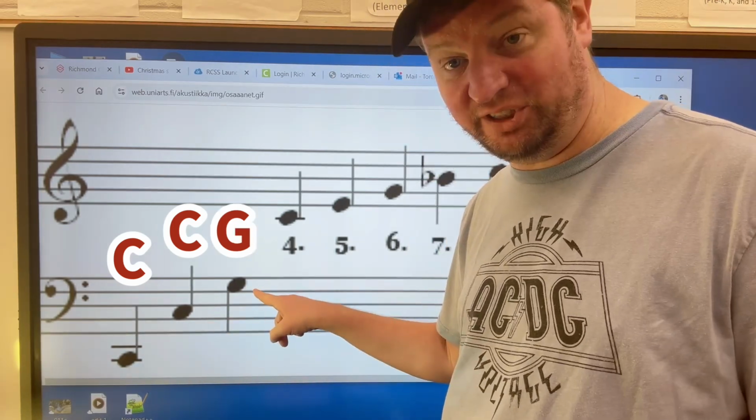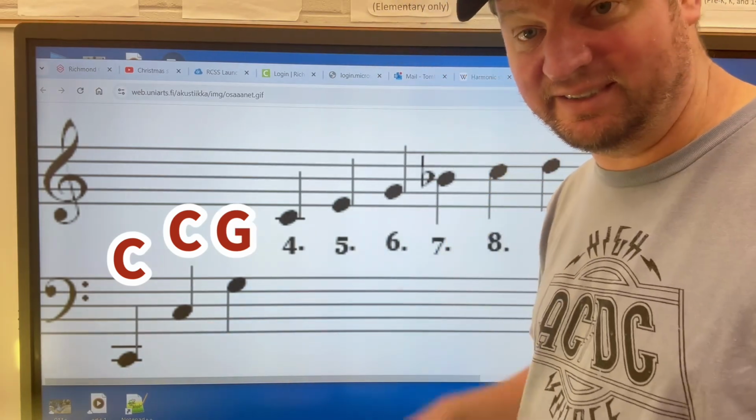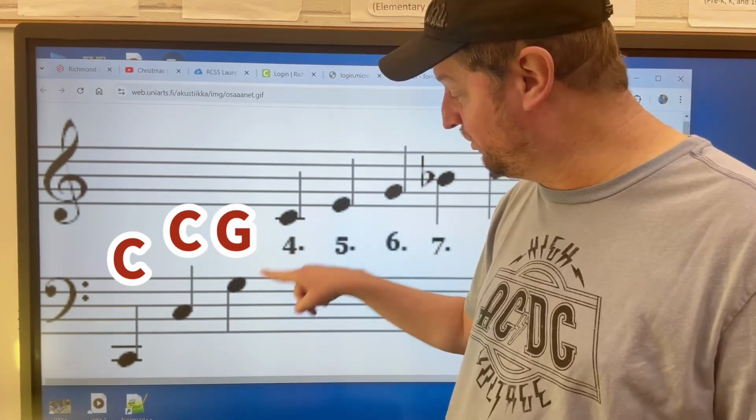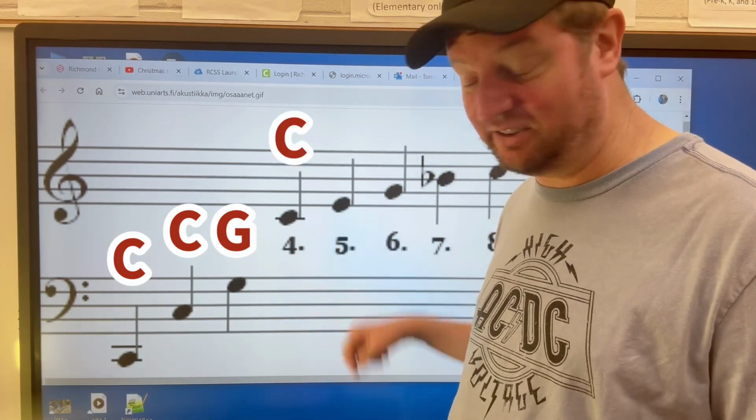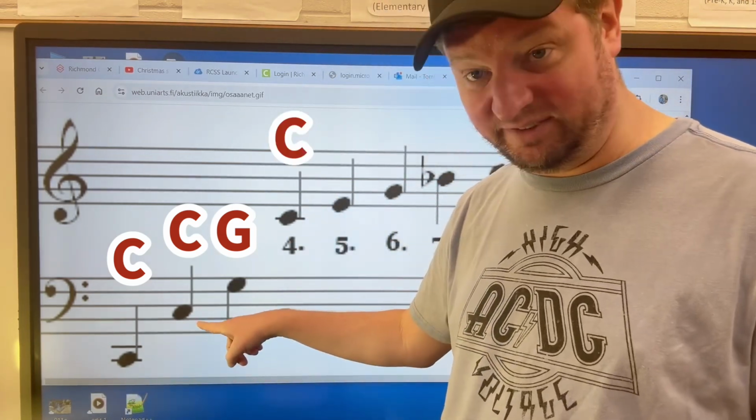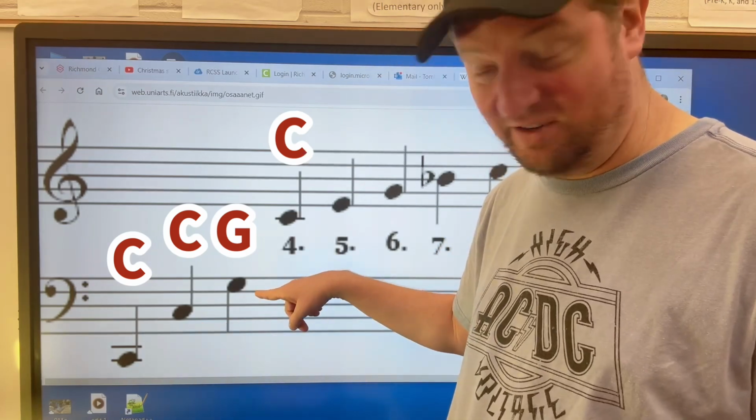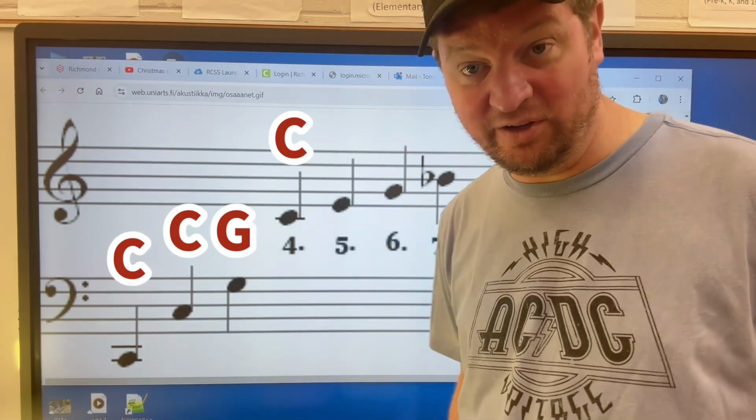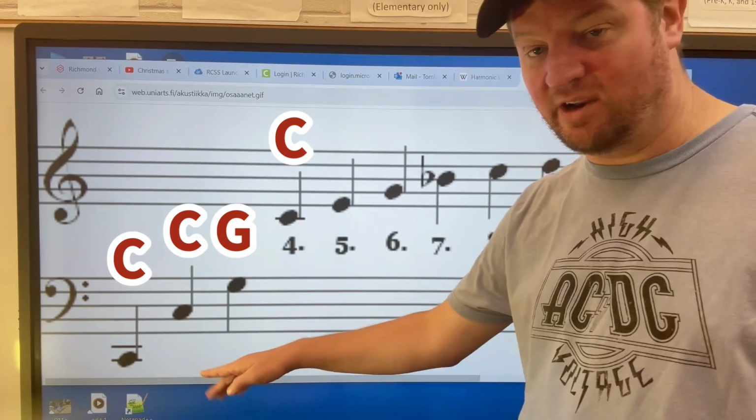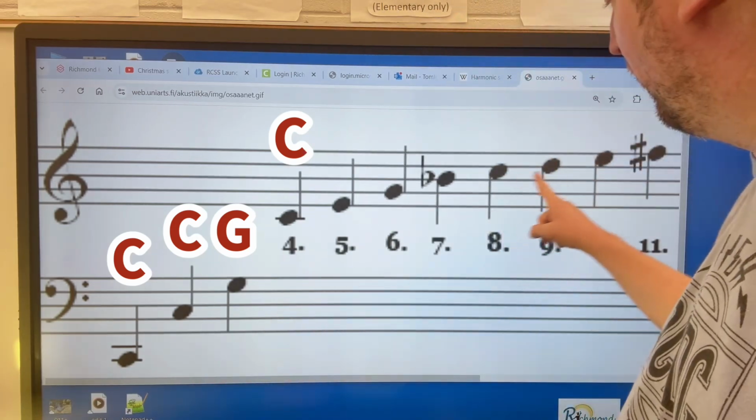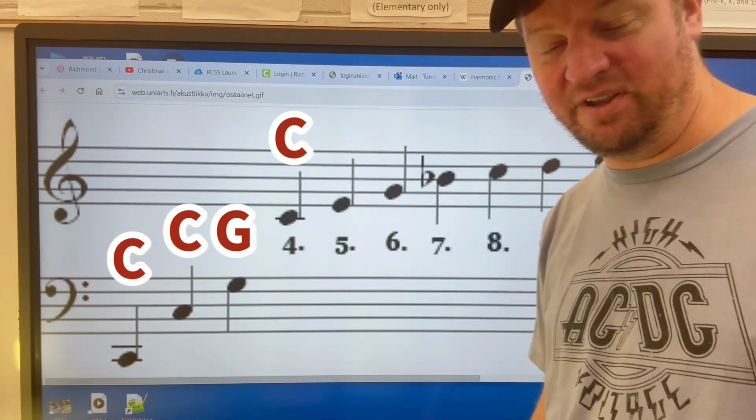Then we go up to a G here, the 5th scale degree, C, D, E, F, G. Then we're going to cut back to another C. So far: C, octave C, go up a 5th to G, and then go up a 4th to the C right there. Now, as you can see, the further up you go with the harmonic series, the intervals get smaller and smaller.